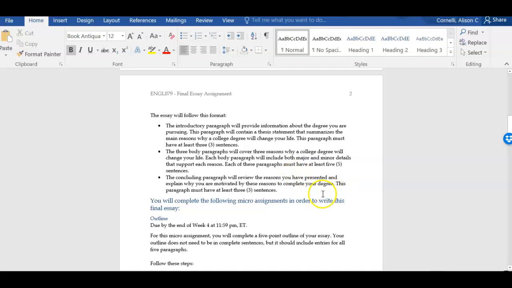So this again too is also 3 sentences. So your top and bottom bun, your introductory and your conclusion, are going to be 3 sentences each, and then the 3 ones, the meat, the really good stuff of your essay, are going to be at least 5 sentences for each of those.